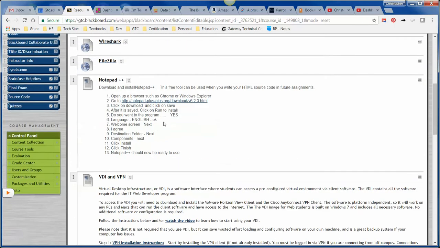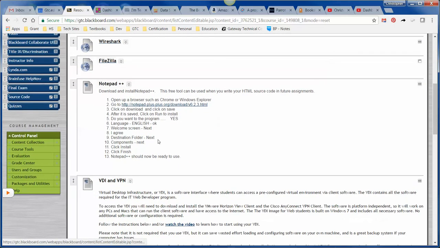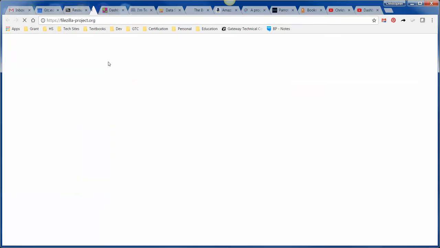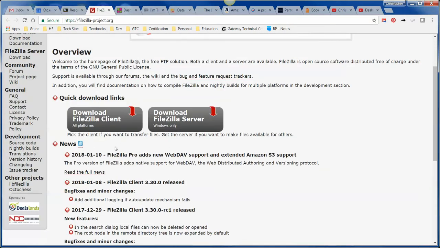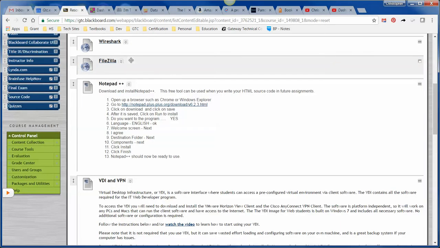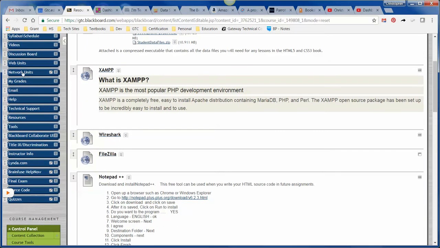Student data files. FileZilla, right there. Okay. And if you click on that link, it takes you to filezilla-project.org. And you would click download the FileZilla client. It's perfectly safe. No viruses. There's no issues. I've never had an issue with it. Just want to let you know.